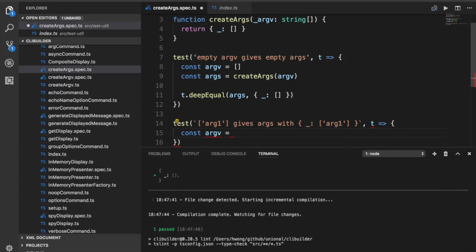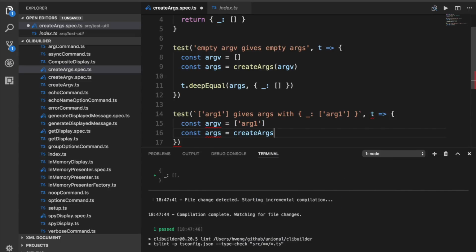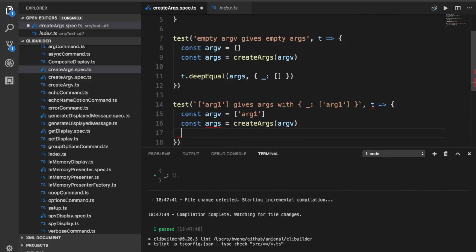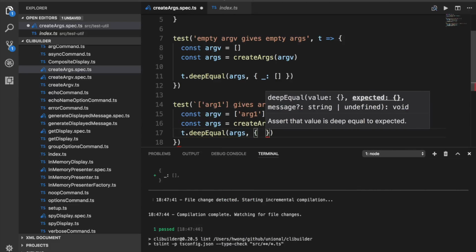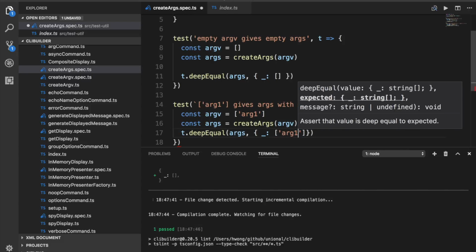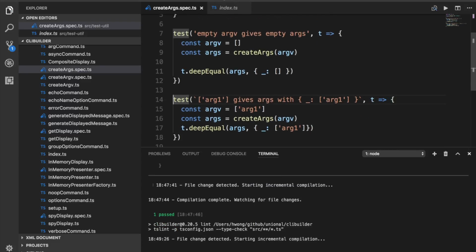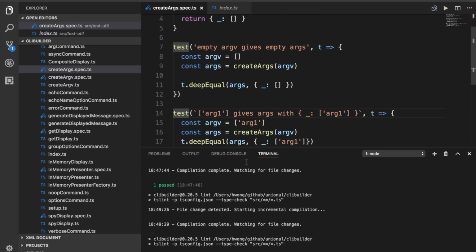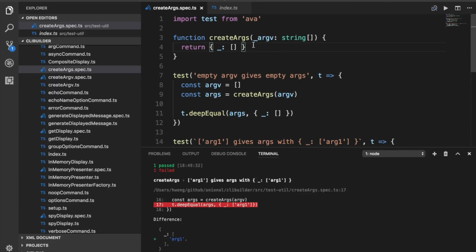So argument v is argument 1, and then arguments would be create arguments, argument v, and then test.deepEqual arguments equals to argument 1. Right. So when I run it, of course this will fail. At least I expect it would. Yes, it does fail. So how do I fix this? Now I have to pull in the thing.